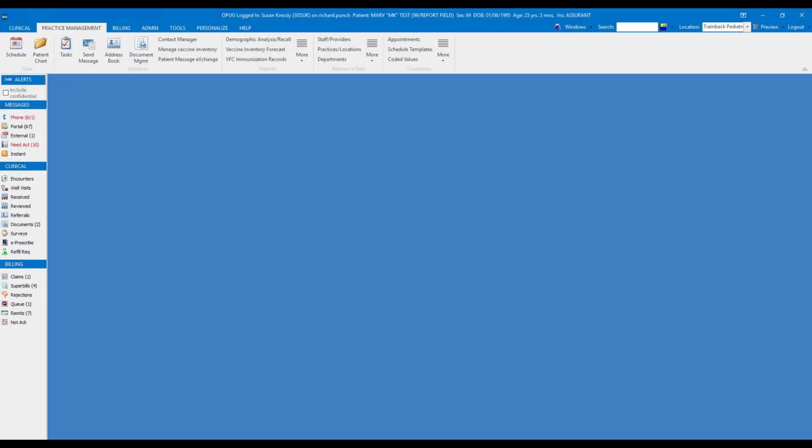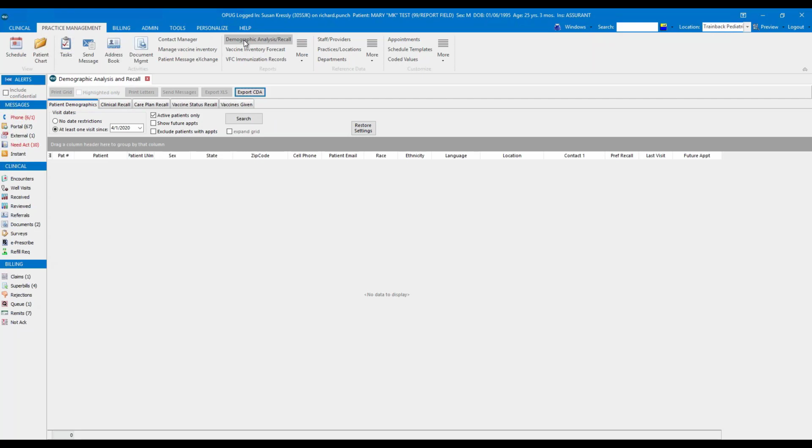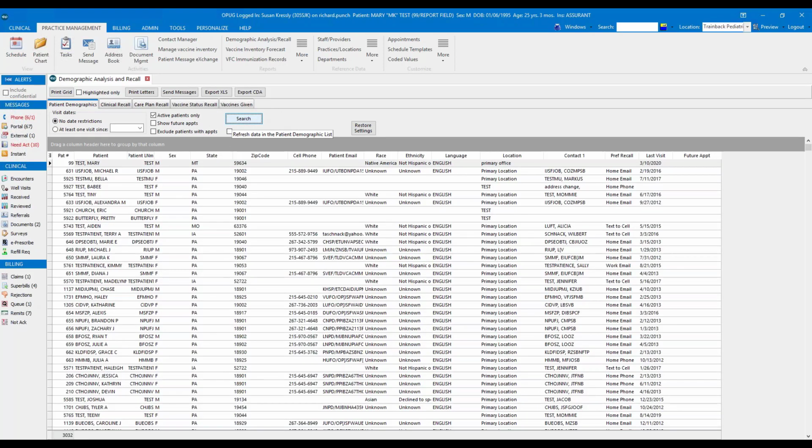I'm going to go ahead and navigate to my practice management in the ribbon, and then to our demographic analysis and recall. We want to make sure that our active patients only box is checked. And for this, we said we're not going to put a date restriction on it. So I'm going to go with no date restrictions here. Then I can press search to bring back all of the patients that are active in my practice.